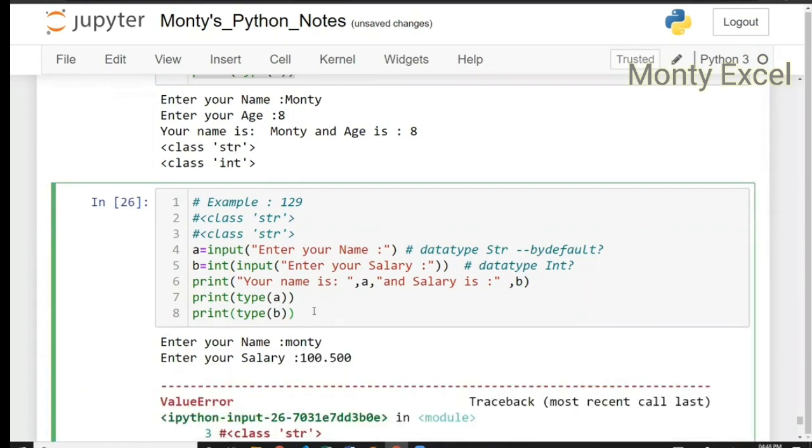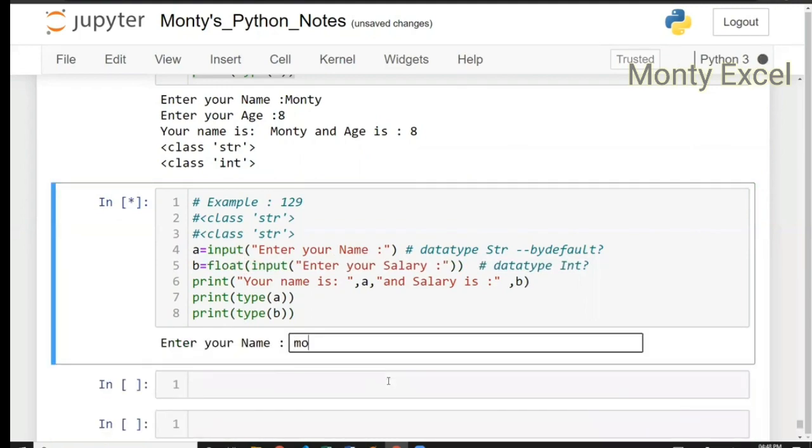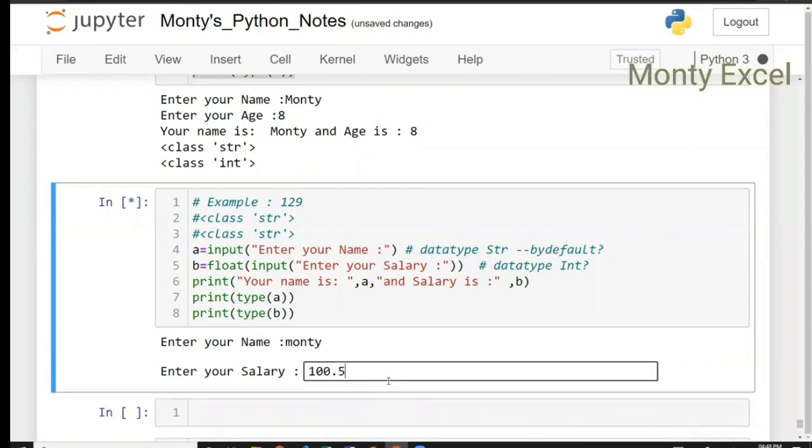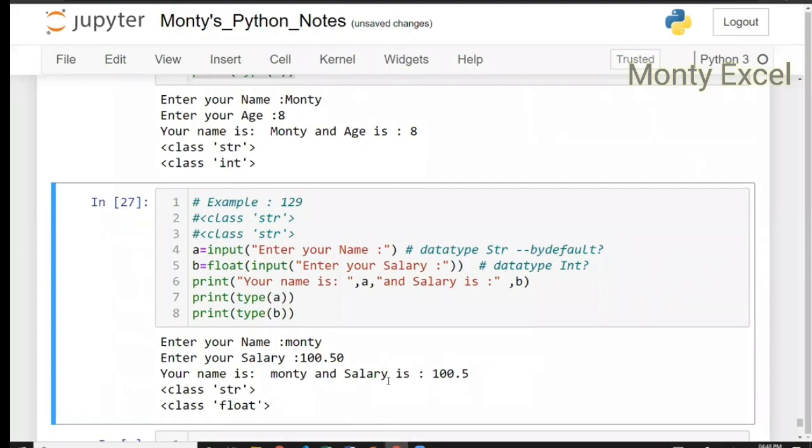Now how to fix this error? Because you yourself are asking what is your salary. Instead of converting to an integer data type, it's time to convert to a float value. Is it correct? Float, yes. So when I enter now Monty, and 100.50 or something, I get Monty as a string, but look at the salary. Is it an integer data type? No, it is showing as a float value.